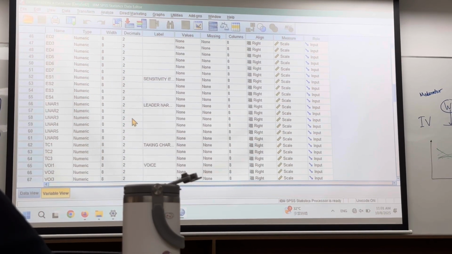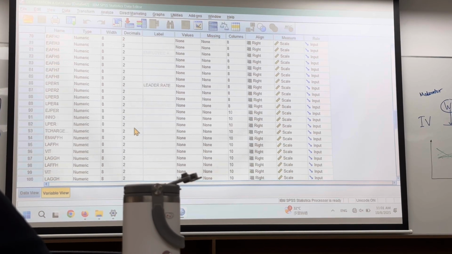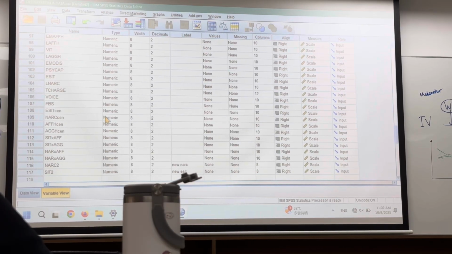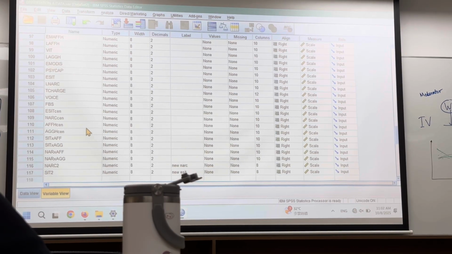This one is on humor, okay? So we have several constructs in here. Okay, so we have different types of humor. Let me try to remember the framework. Okay, so the framework is like this.